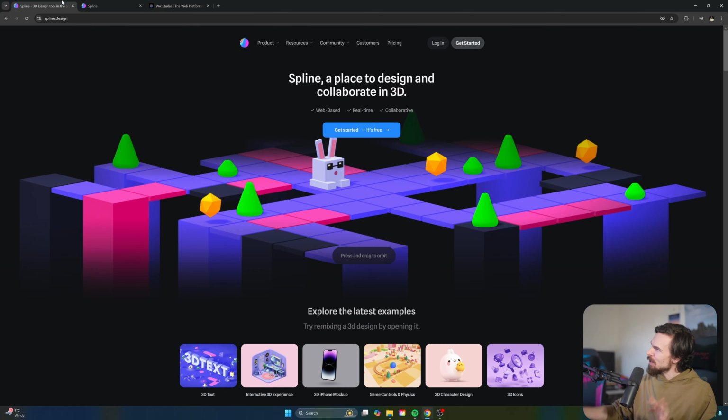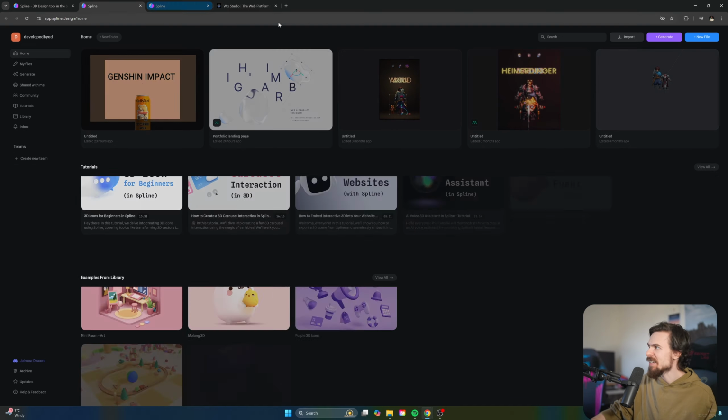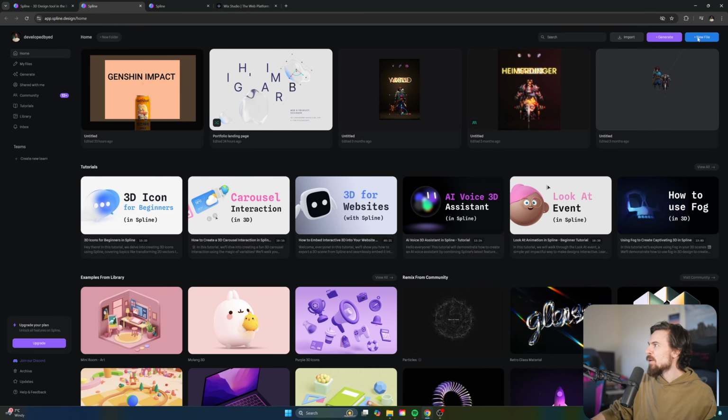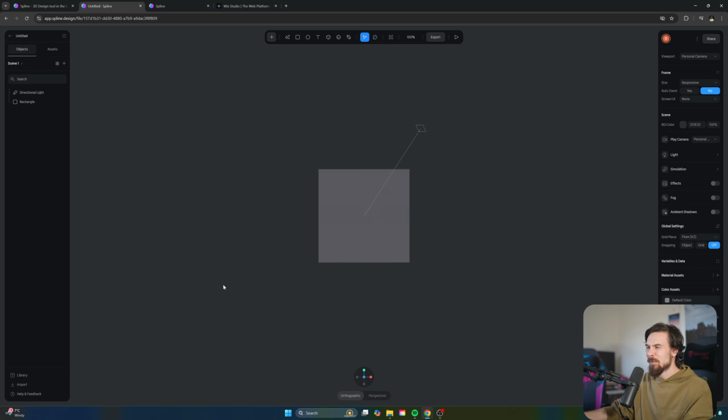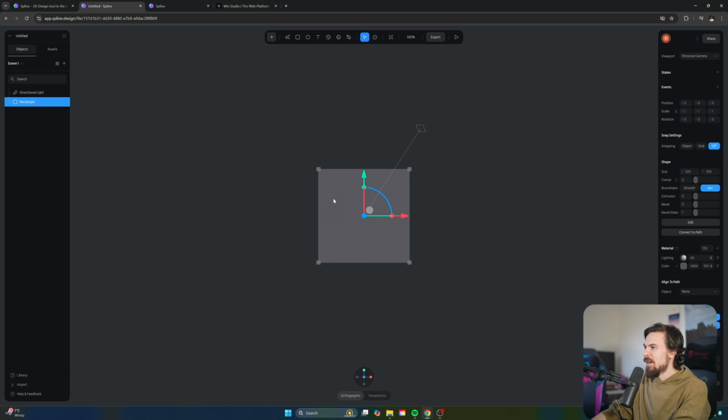So let's get going. If you don't have an account, just log in here in Spline, and then we can go here and create a new file. We'll be working with primitive shapes, so you don't really need to import anything other than the can, which I'm going to link you where you can get it from.